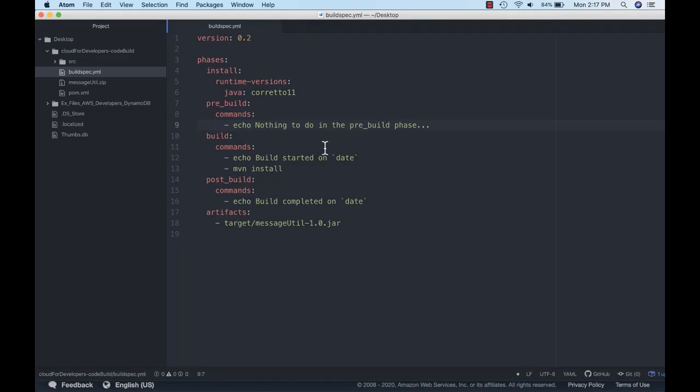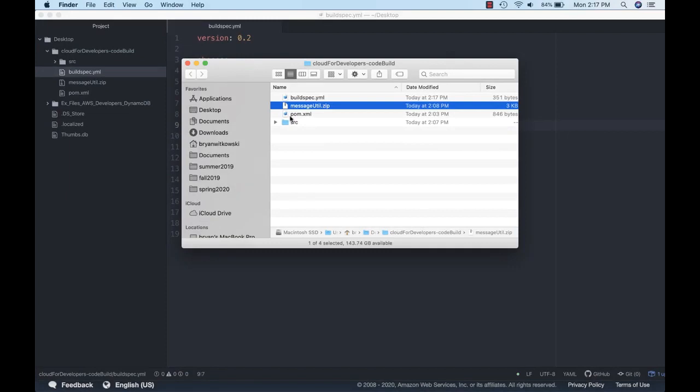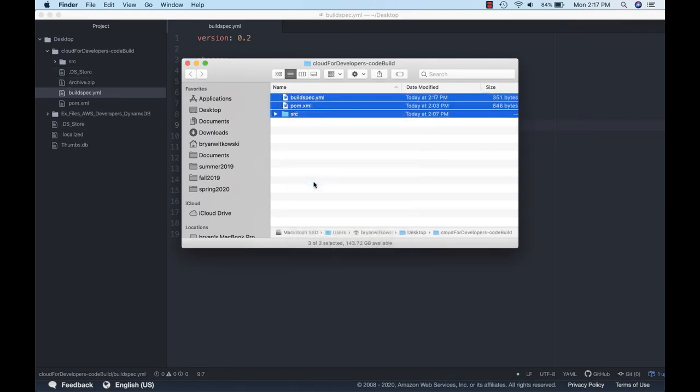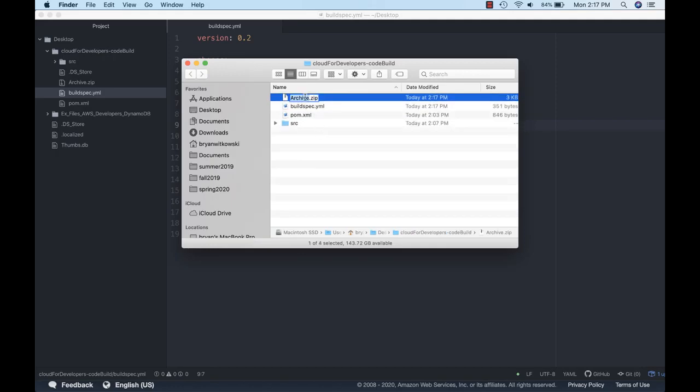Okay, so let's try this again. I'm going to have to repackage this. So I'm going to go to my desktop. This zip file is no longer good. I want to repackage these things, so I'm going to compress them. I'm going to call it message util again.